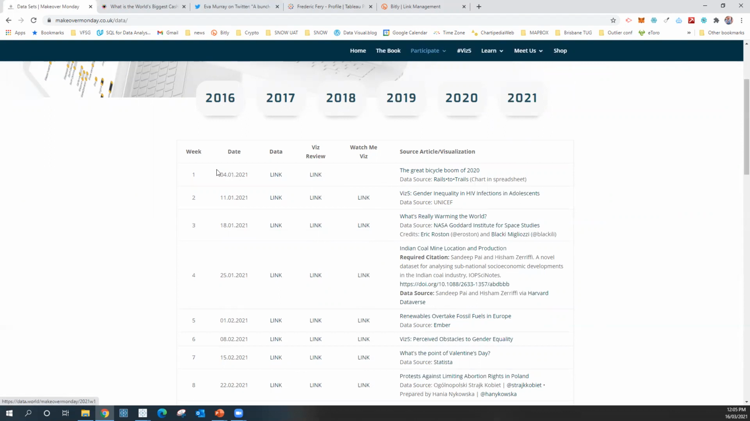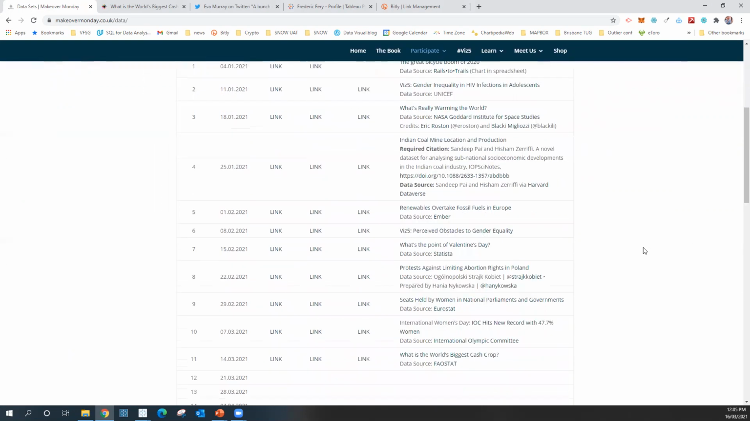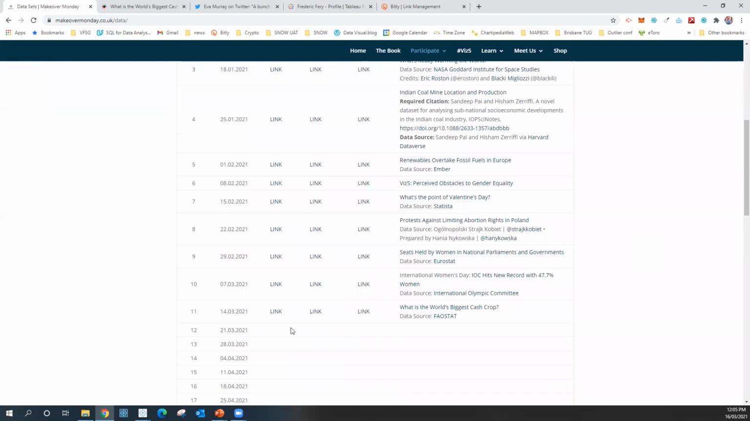The way it's structured, you've got the week from week 1 to 52, and the date, which is a link to the data set. Then there's the review: every week the group organizes a review where Eva and Andy basically give feedback to the participants, and Andy also records himself doing the viz, which is that link there. So for today's purpose, I'm going to click on this link, which is week 11.